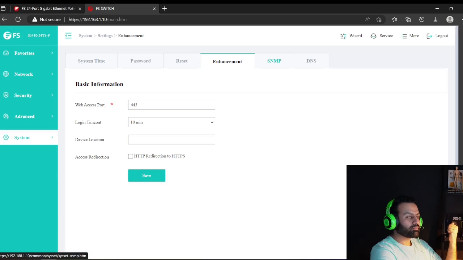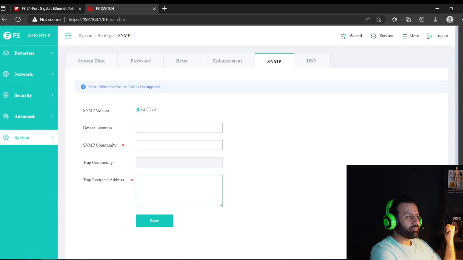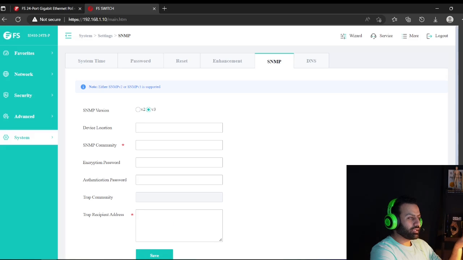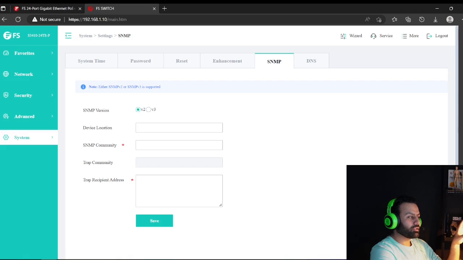But sometimes that's required. SNMP. In this section, you can configure SNMP version 2 and version 3. So what is SNMP? SNMP is a server. This switch is not a server. If you have an SNMP server, whether you're using a Linux or Microsoft operating system, which is designed only for SNMP, it means anything that happens inside this switch should go to that server.